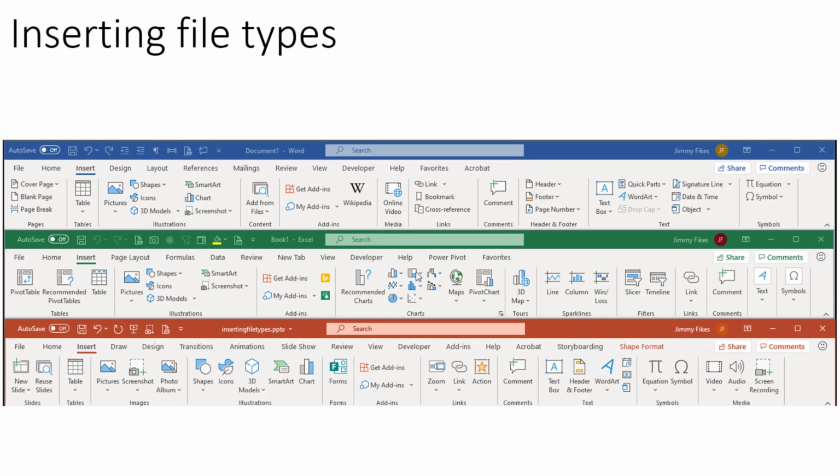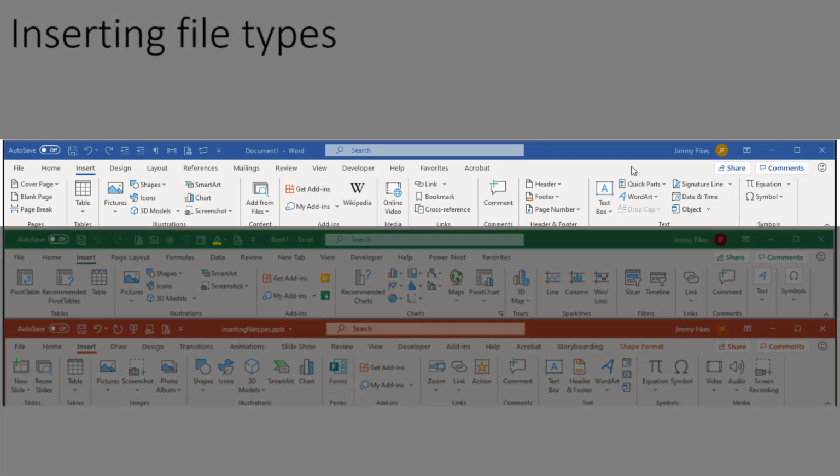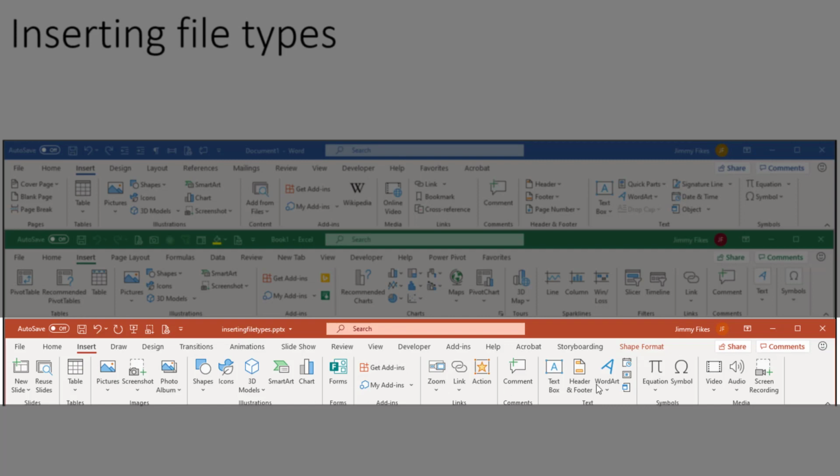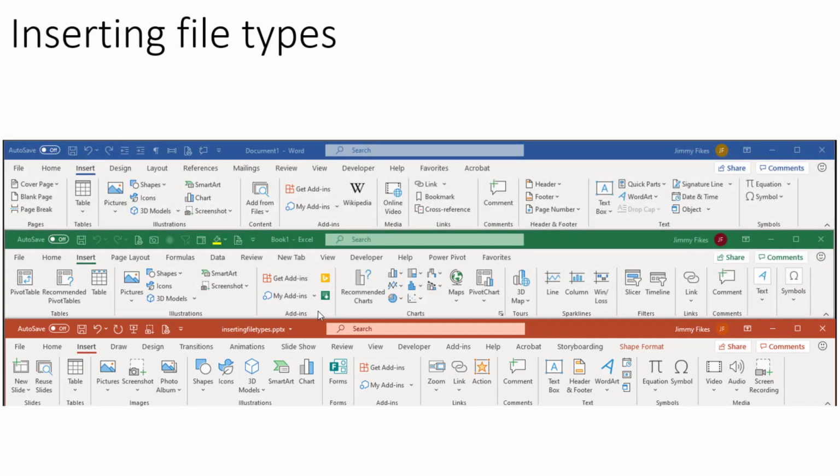Now, what I've done here is to capture just the ribbons of the Insert tab for, this is Word, and this is Excel, and down here we see PowerPoint. We're going to find the ways to insert these different file types into our documents by first of all going to the Insert tab, and you'll see them all right here. There's an Insert tab in Word, Insert tab in Excel, and the same in PowerPoint.